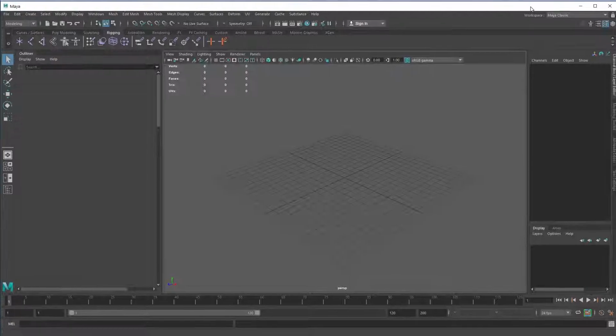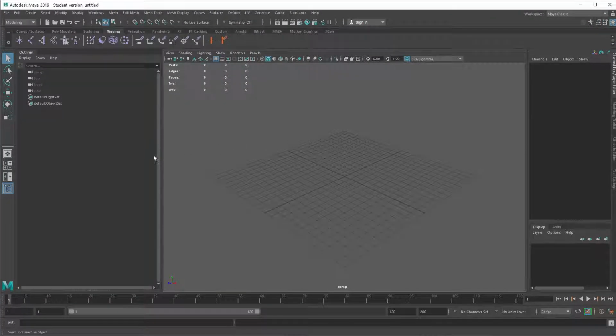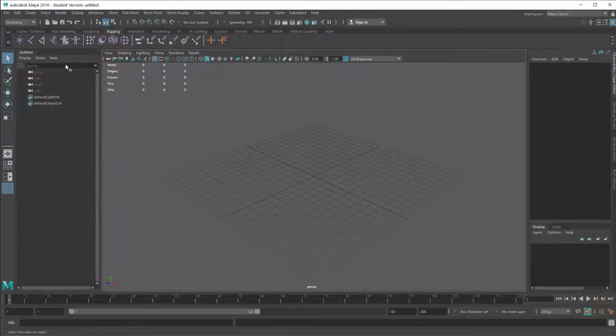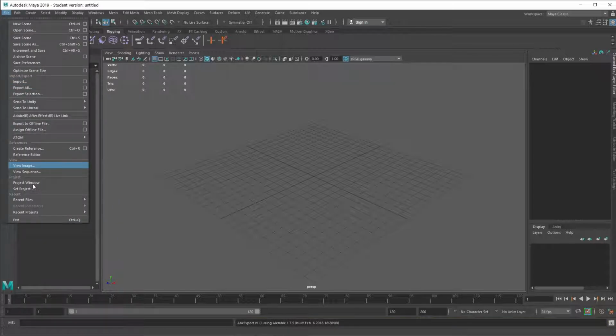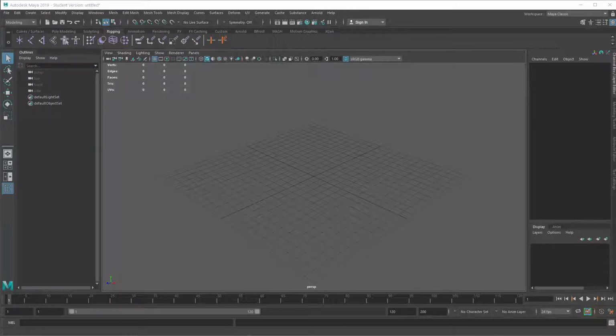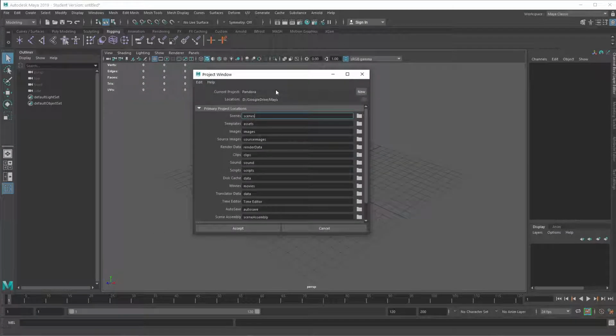Alright, so now that Maya is here, the way that you're going to be setting up a project is super simple. Go to File, Project Window. Remember, set project is for whenever you already have the project, so Project Window. That is going to open another window here.